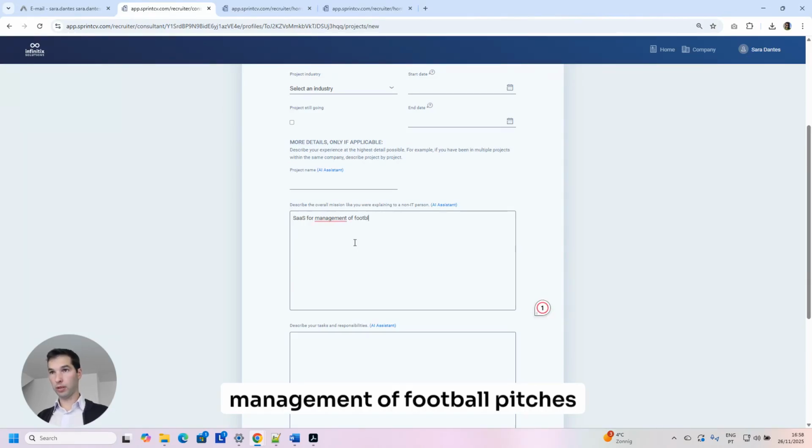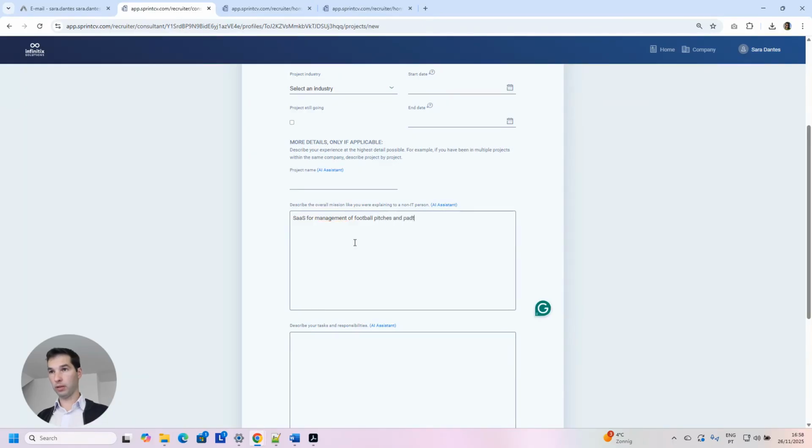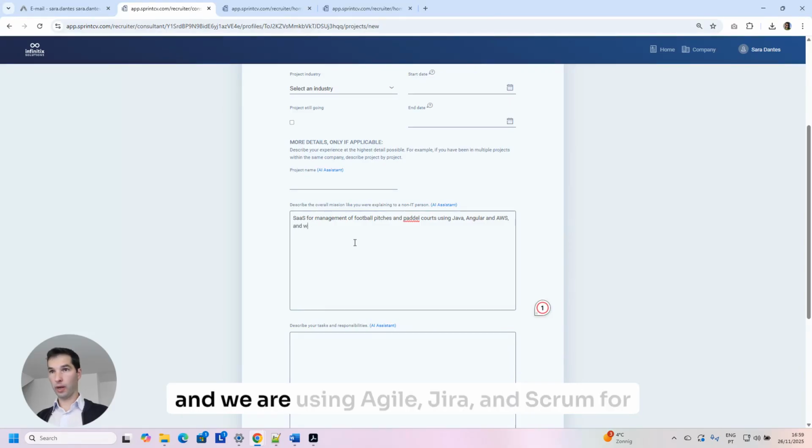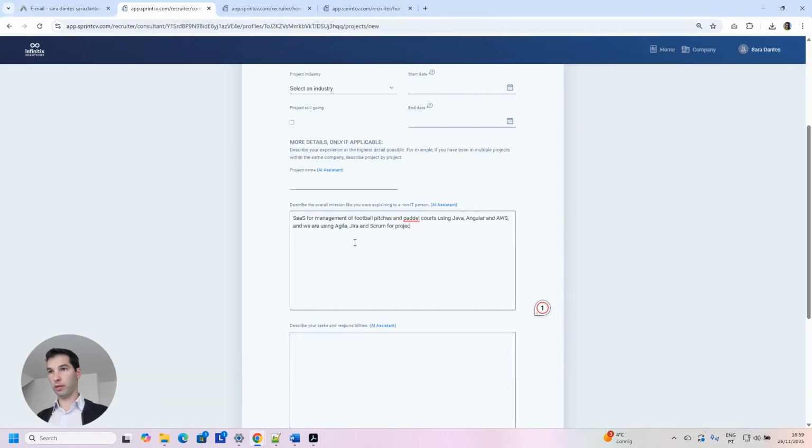of football pitches and paddle pitches, courts, using Java, Angular, and AWS, and we are using Agile, Jira, and Scrum for project management. Okay, just something like this.